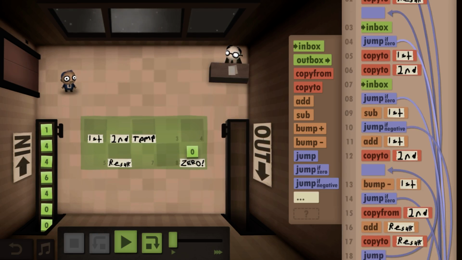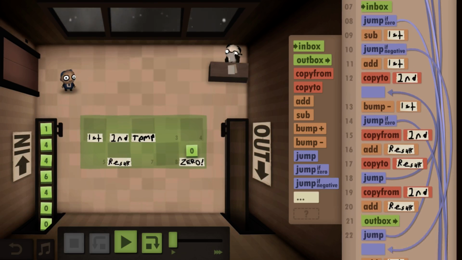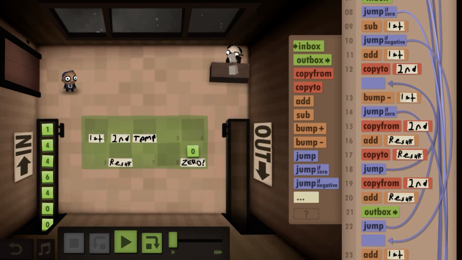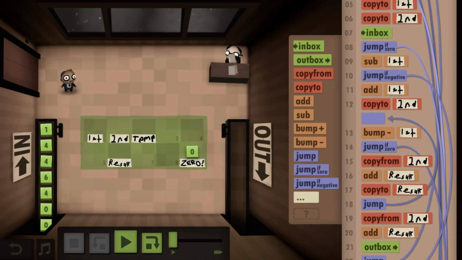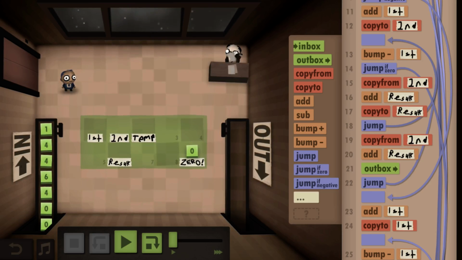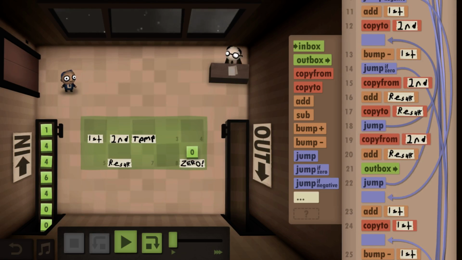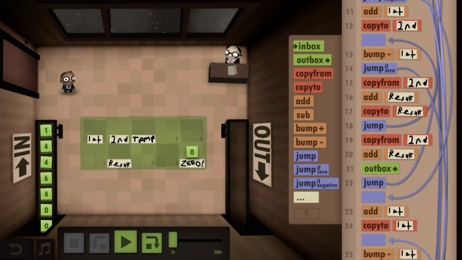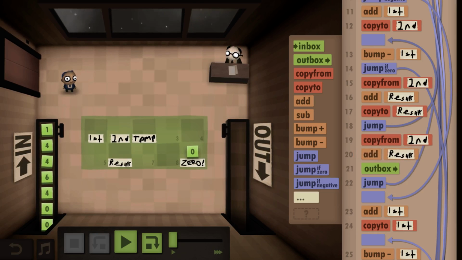And remember, this code would not really work if we had negative numbers at all. Copy to 2, bump. Copy from second, add to result, and copy to result. Copy from second here. Would I ever use this code here? No, nothing jumps into this code, so this is actually redundant, I think.